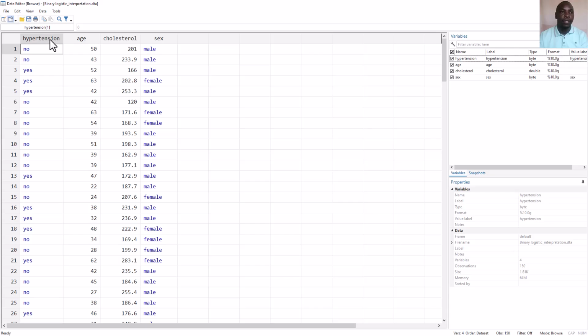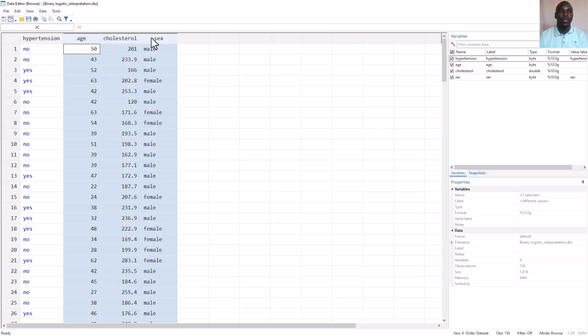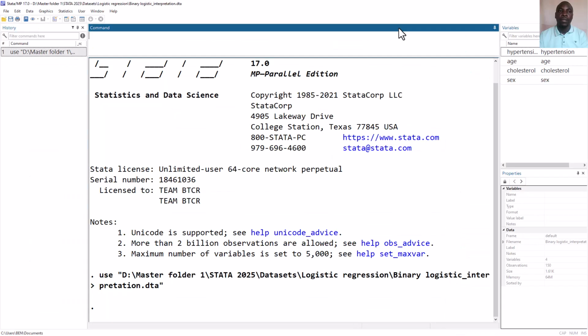Here is our hypothetical dataset that we want to use to demonstrate this procedure. We have our outcome variable, hypertension, no for those without hypertension, coded 0, and yes for those with hypertension, coded 1. We have 3 independent variables that we want to use to predict whether someone has hypertension or not using a binary logistic regression model. So we shall start by fitting our binary logistic regression model before testing for goodness of fit of that model.